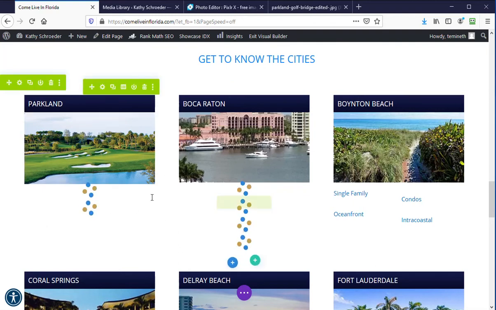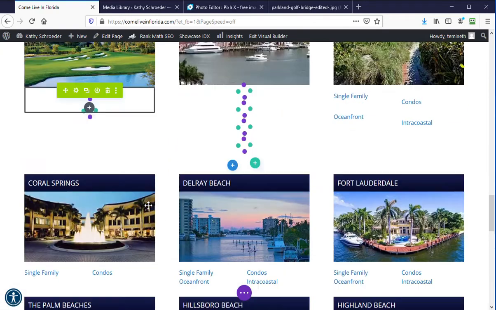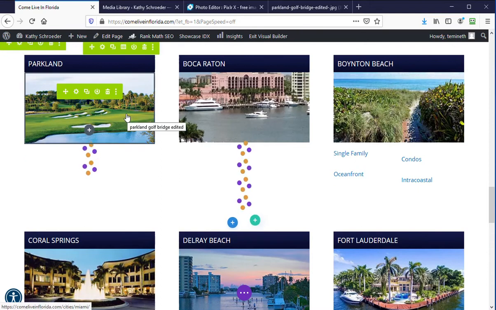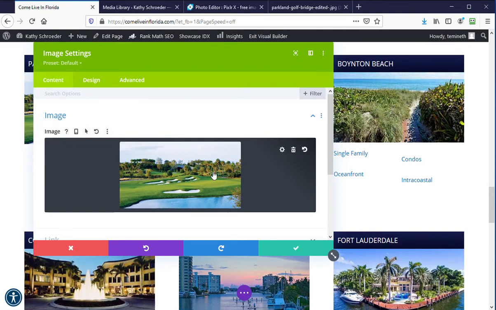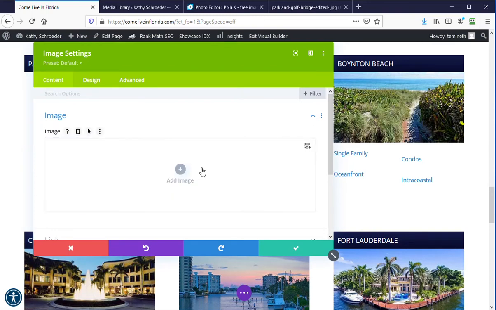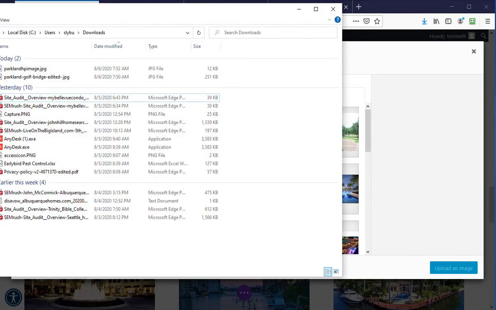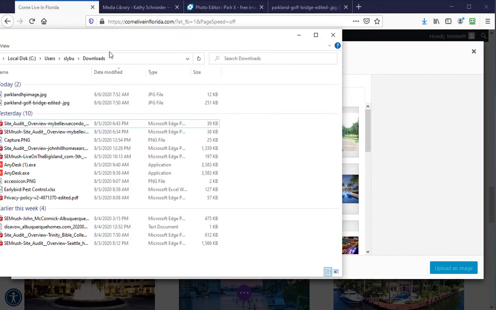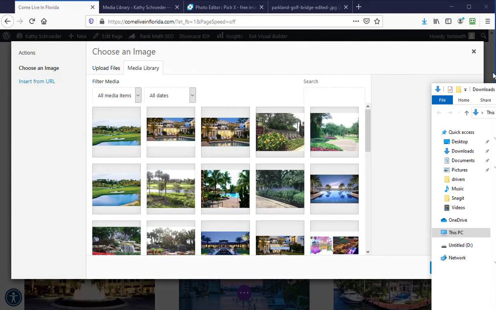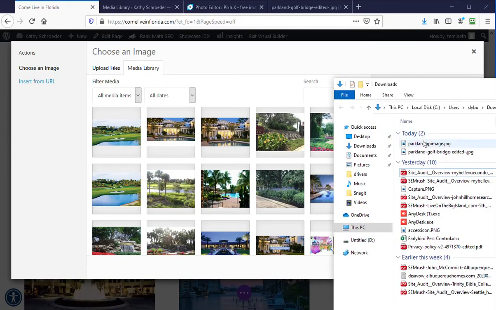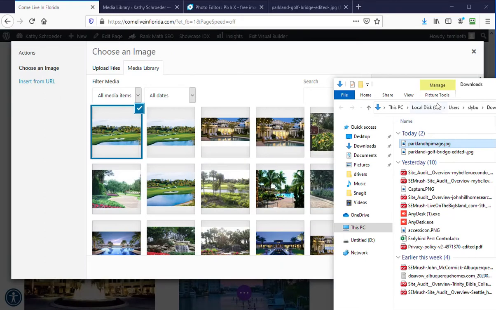And while that loads, and I don't know why sometimes it just kind of sits there and hovers, you could just ignore it. So click on the sprocket, go to the image. You would trash this image and click on add a new image, and then from your downloads folder you would drag this image and drop it in.